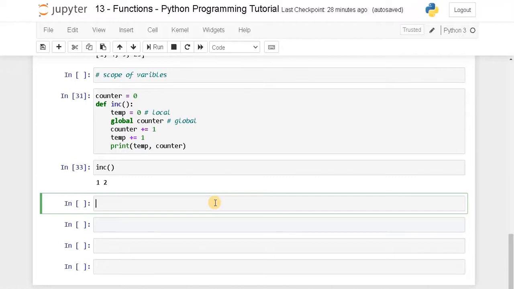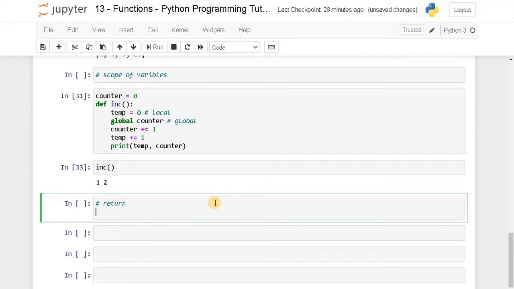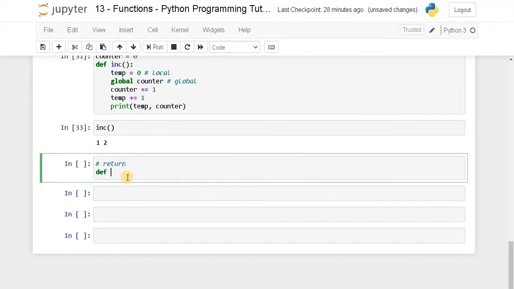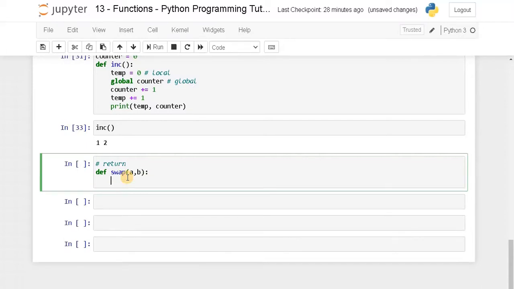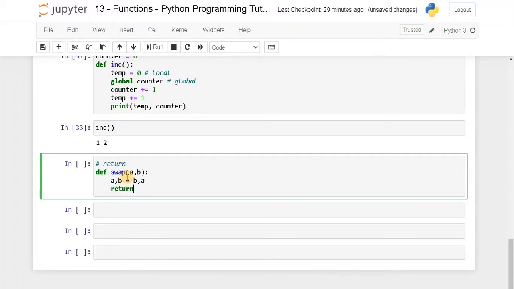Now finally, we are going to see about the return keyword in a function. So we will define a swap function, def swap a comma b. Now we need to swap the variables and return these two variables. Okay, we can do the swap in one line, b comma a, and return a comma b. So this is the swap function. Instead of doing this operation, we can directly return b comma a. Well, let's run it.